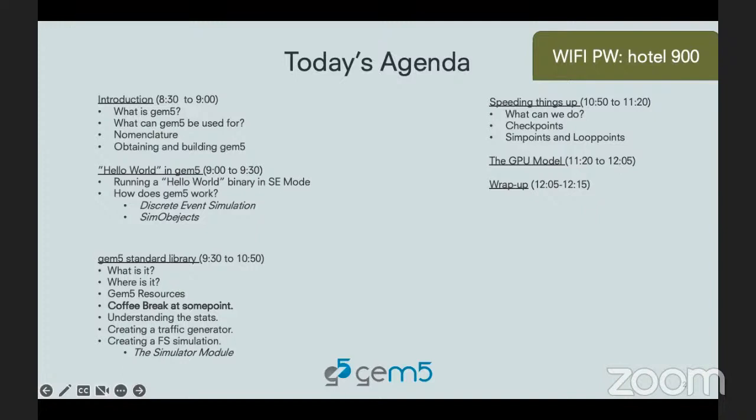Then we're going to jump into the gem5 standard library, which is a relatively new addition. It's probably about two years old now, but really simplifies how we can set up architecture simulations in the gem5 simulator. And that's going to cover a wide range of topics. That's a big umbrella. We're going to go through the gem5 resources. Some point in this, I suspect we'll break for coffee. I'll just do that whenever that coffee break comes up.